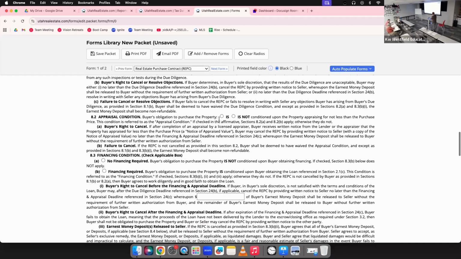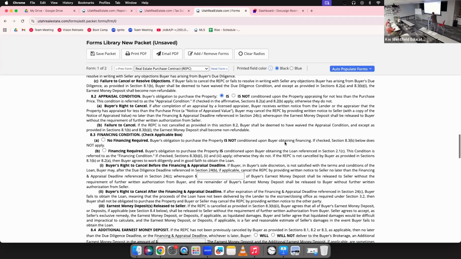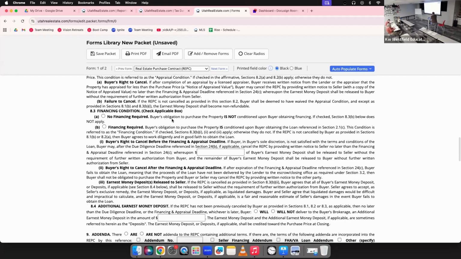If they are getting a loan, it is conditioned on an appraisal. If they are not getting a loan, you can decide, do we want to do an appraisal or not? You don't have to do an appraisal for cash deals. Some people want to, but some don't care if it appraises low or high, because they feel like the appraiser would just give the fair price of what it's actually worth, and they're going to buy it anyway. So then financing. If you are not getting a loan, there's no financing required. If you're getting a loan, there is financing required.